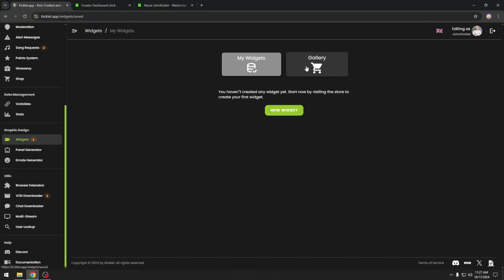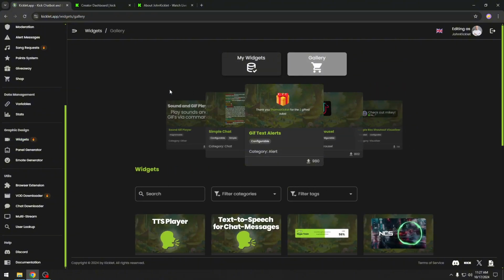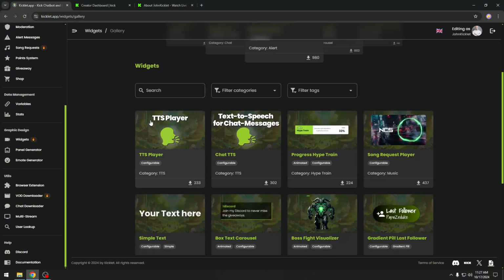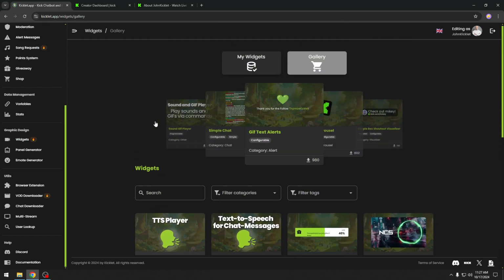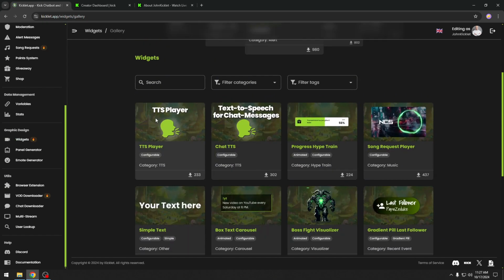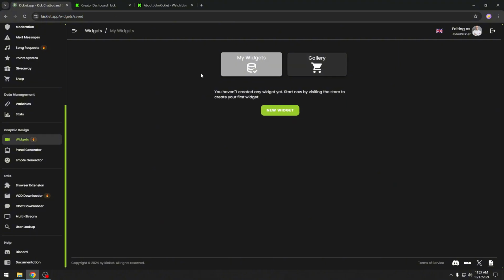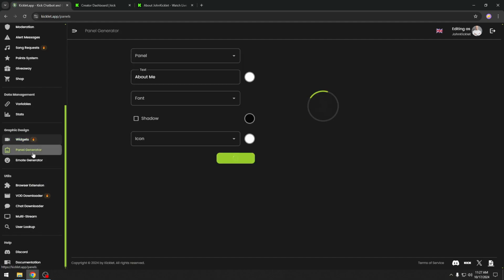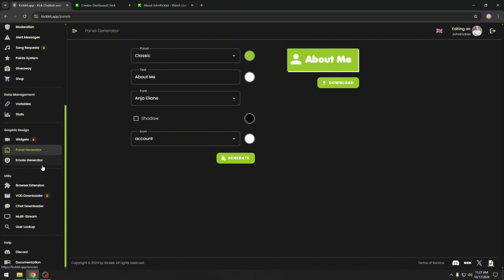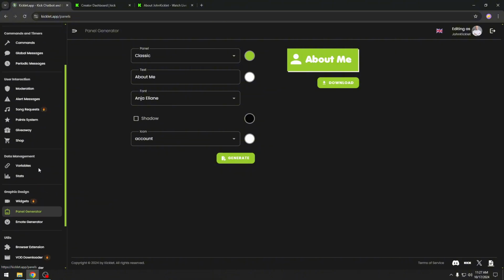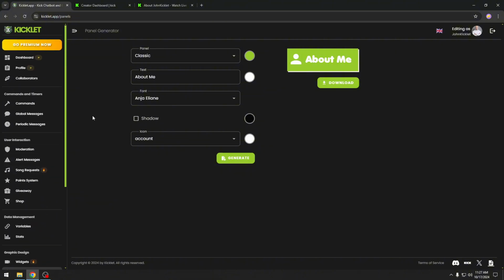Widgets are simple to explain. They are overlays like a chat you want to display on your stream, or alerts for followers and subscribers. There are separate videos covering these topics as well, so check out the videos on the channel. All the other features here aren't related to the chatbot itself, but are just additional useful tools, like a panel generator. We won't cover those today either. With this, you now have a solid foundation to get started with Kicklet.